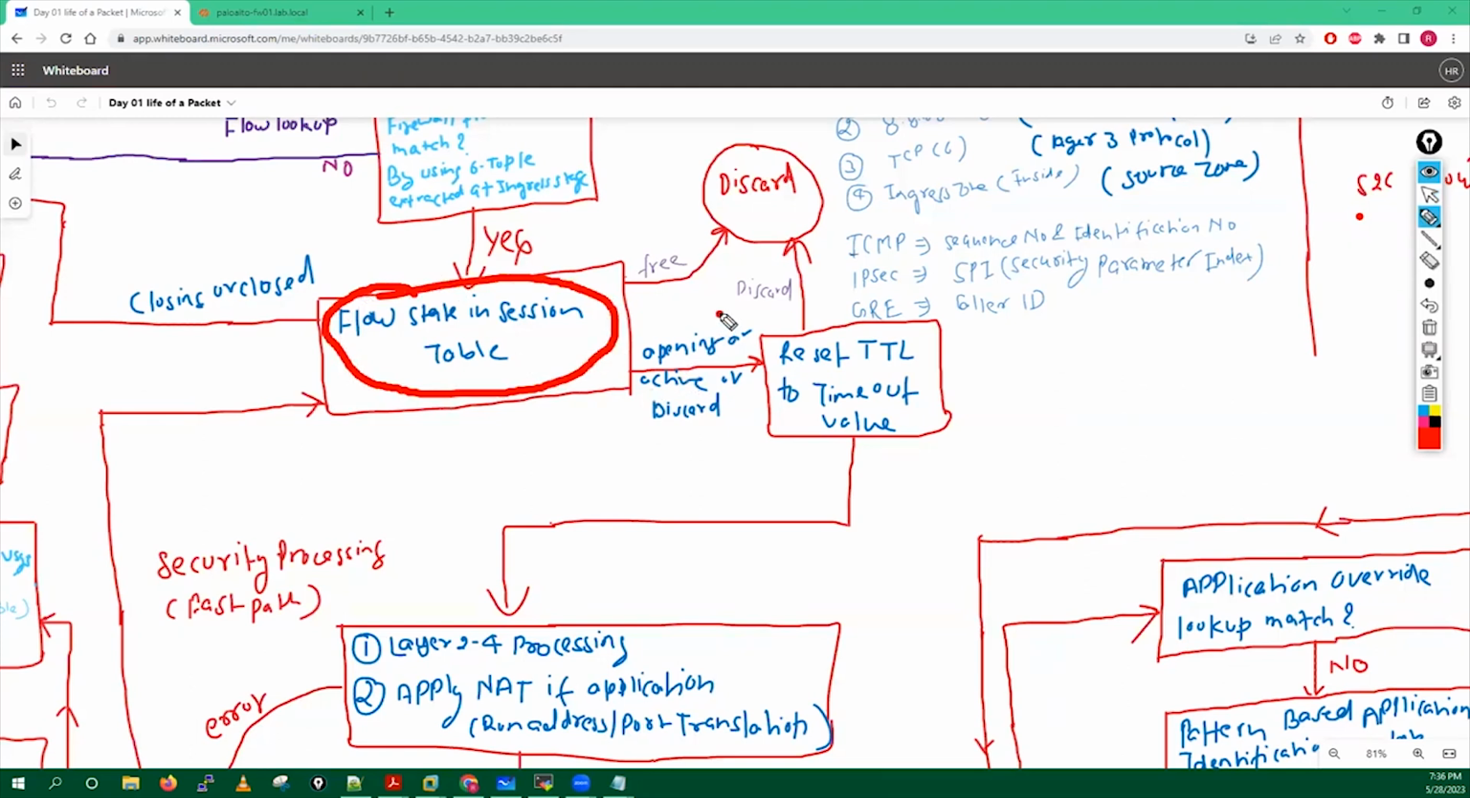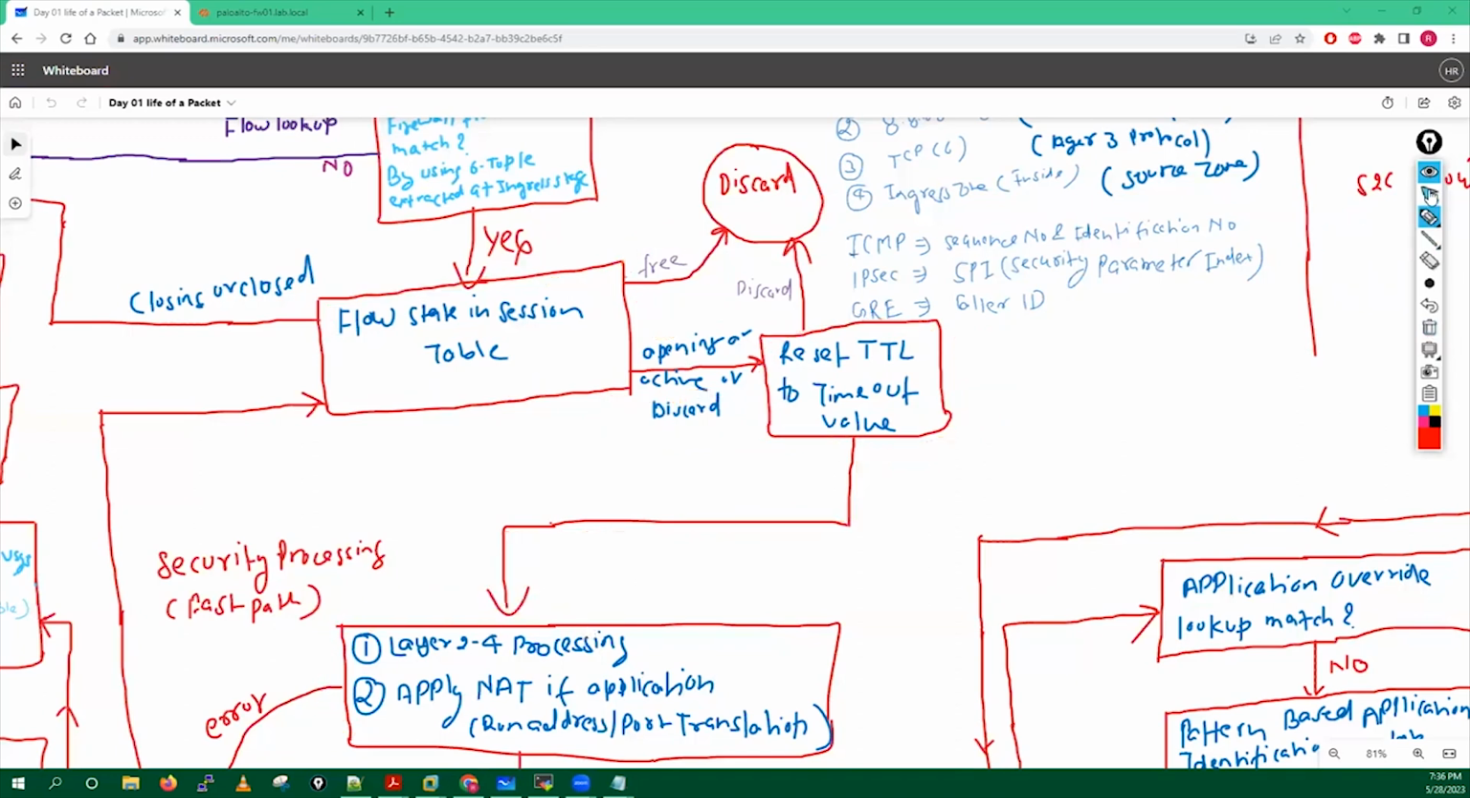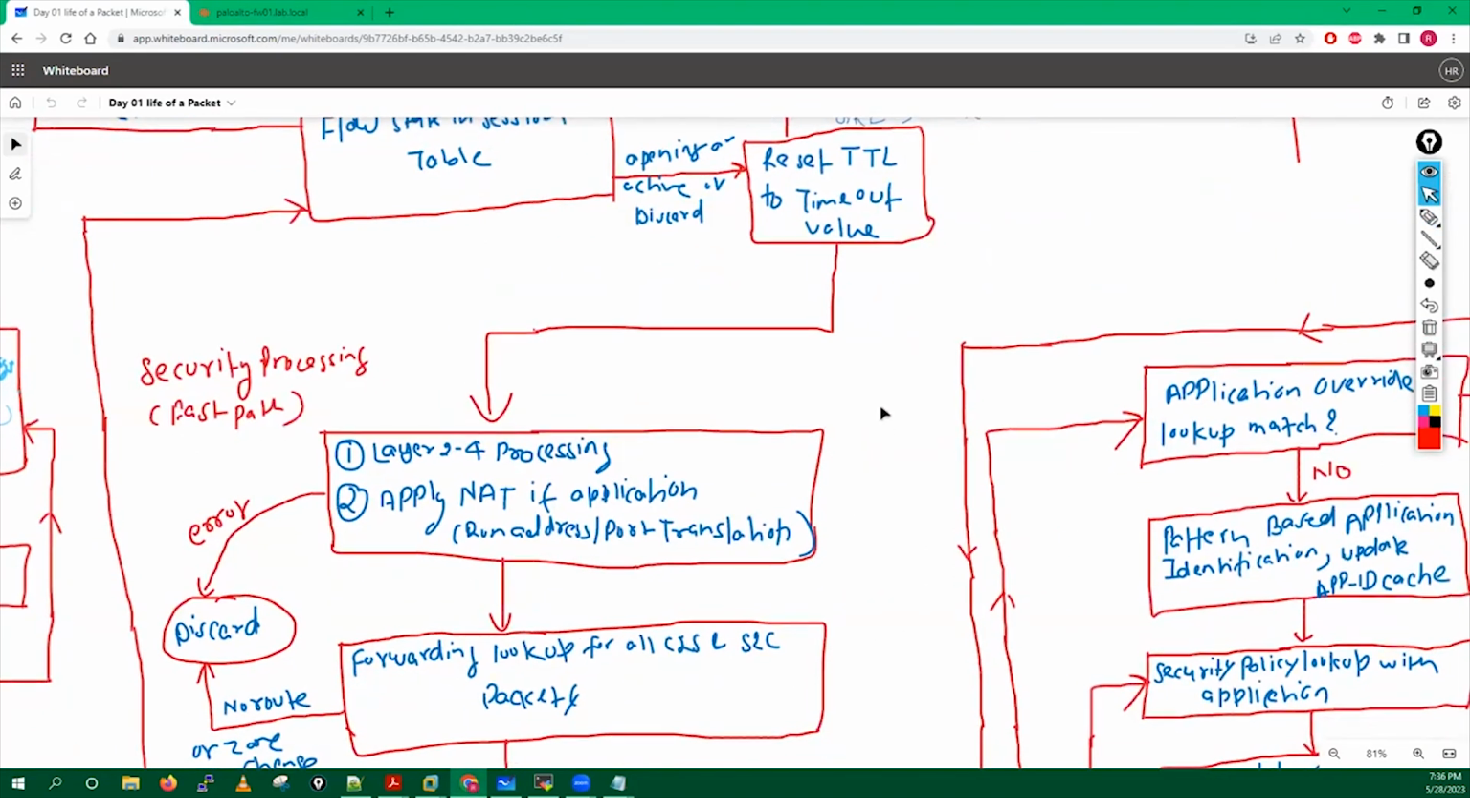Now what will they also verify here? If that session ID is in free state, then they will discard. If the session state is opening, discard, or active, they will reset the default timeout for TCP, UDP, and ICMP. And after that, your cursor moves towards the fast path, which is also known as security processing, or layer 2 to layer 4 security processing.